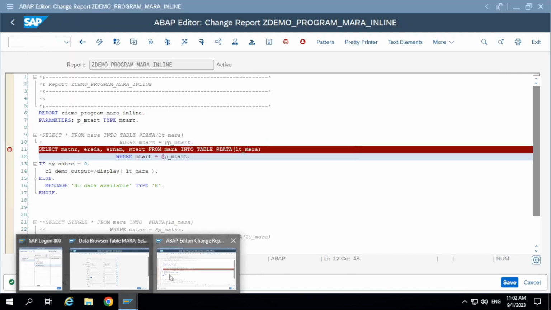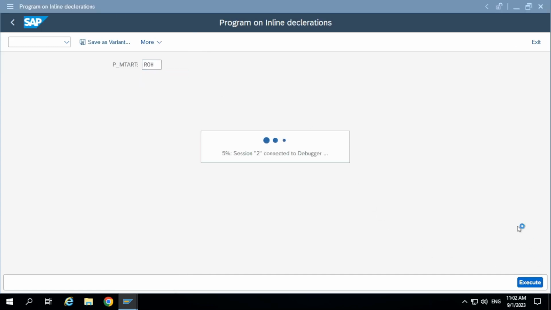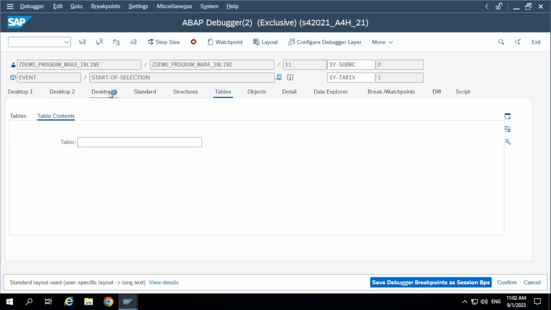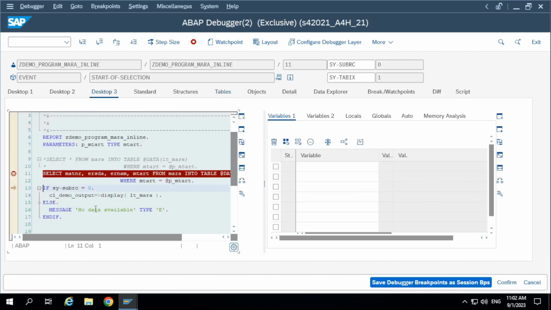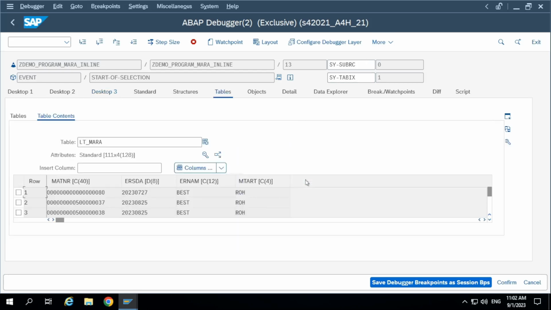Now execute the program. ROH. F6 or F5. I am providing ROH as input. So how many records am I able to select? How many records are there? 111 records. With how many fields? With only 4 fields. We did not select all the 300 fields. 1, 2, 3, 4. 4 fields for each record.